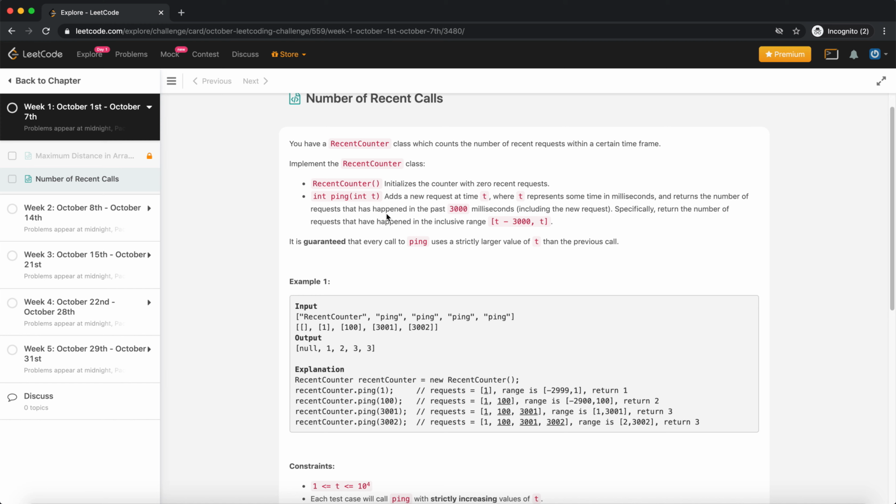Okay. And then there is a method int ping which takes in one argument, time t, which represents time in milliseconds, and returns the number of requests that have happened in the past 3000 milliseconds. Specifically, return the number of requests that have happened in the inclusive range t minus 3000 to t. It is guaranteed that every call to ping uses a strictly larger value of t than the previous call.